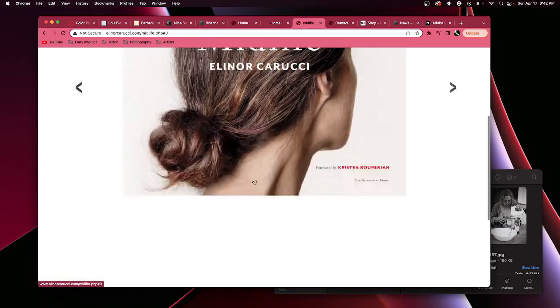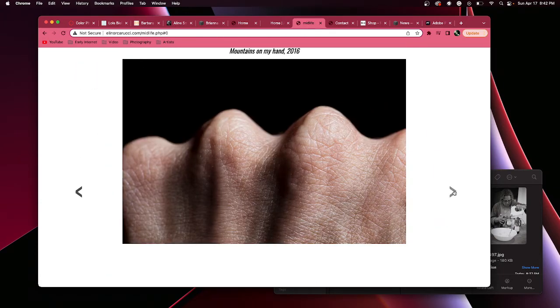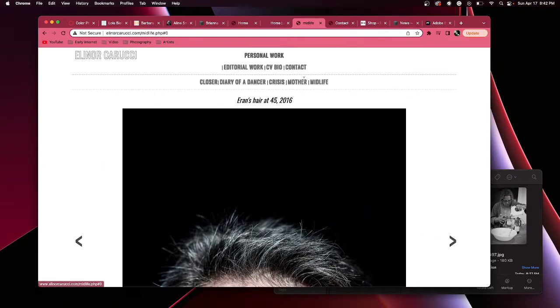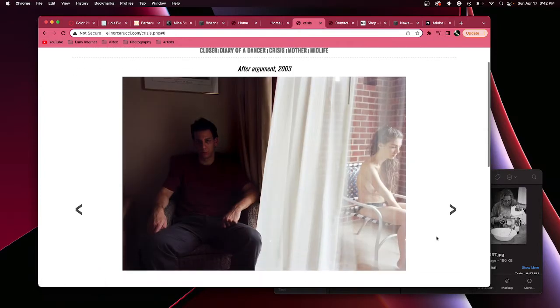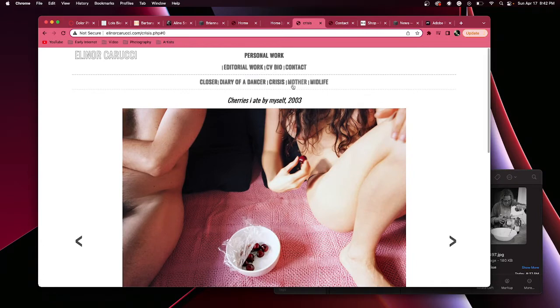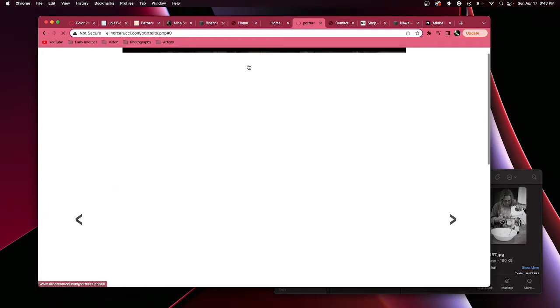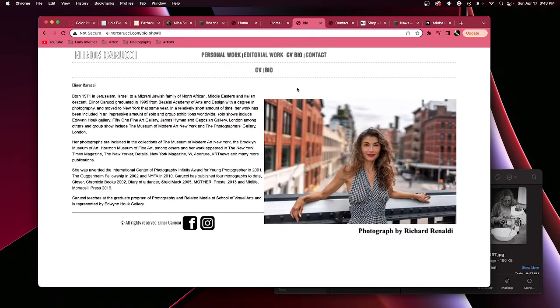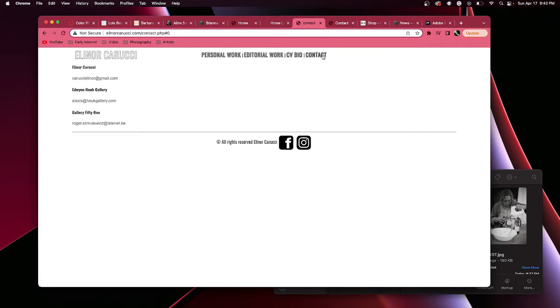You can click on personal work. And this is just a short collection from this book series. You can click on this one. You get this information, her series, which are actually cataloged in books. We have editorial work, CV and bio. And you can click if you want the CV, which is the PDF, or the bio, which is this, and then a contact page.